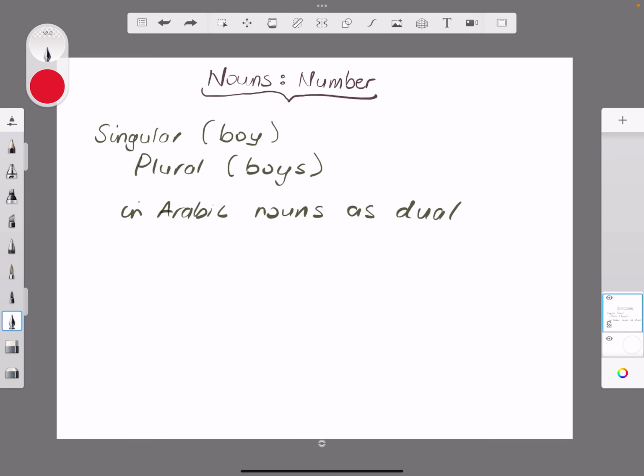So just like in English, we have nouns that are singular and plural. So for example, we have in Arabic the singular for boys, boy is that, right? The plural is boys. So we have this in English, but in Arabic, what we also have, interestingly, is duals. So we also have duals in Arabic as well.